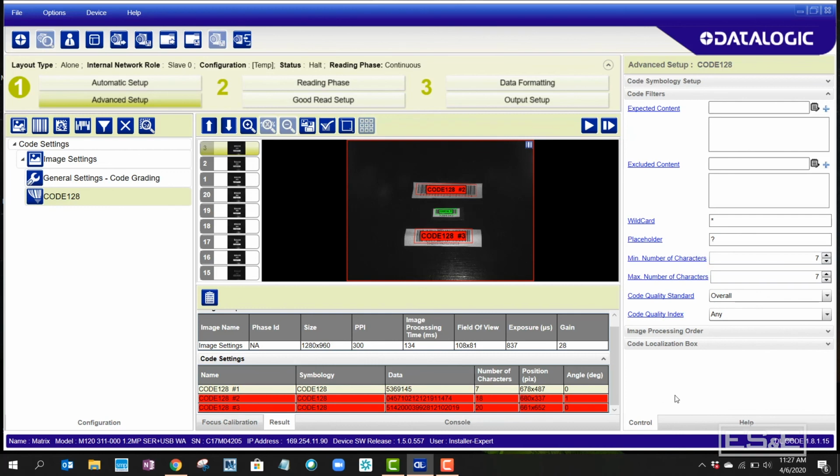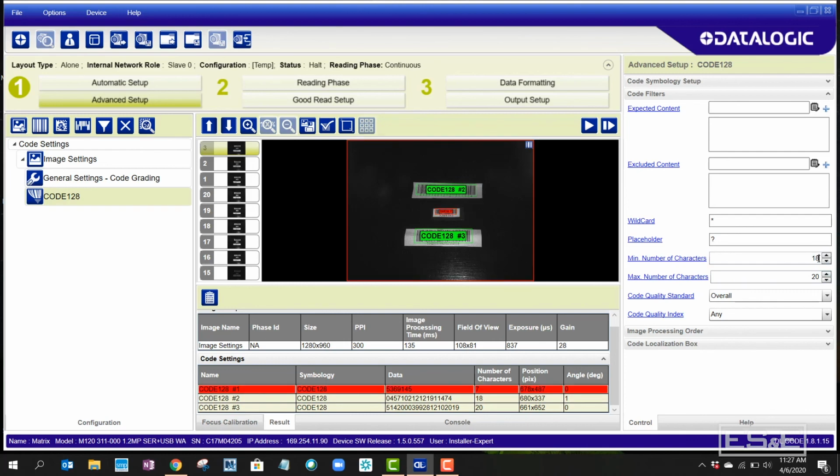Now let's say we need to read the other two barcode 128s but ignore the code with the 7 character output. What we can do is come up here and change this. Well, first let's change the maximum to 20. Now we can come back and change the minimum to 18. Once we've done that, you can see it's now reading two code 128s. It's reading number 2 and number 3, and that's because of the character outputs. They are 18 and 20.